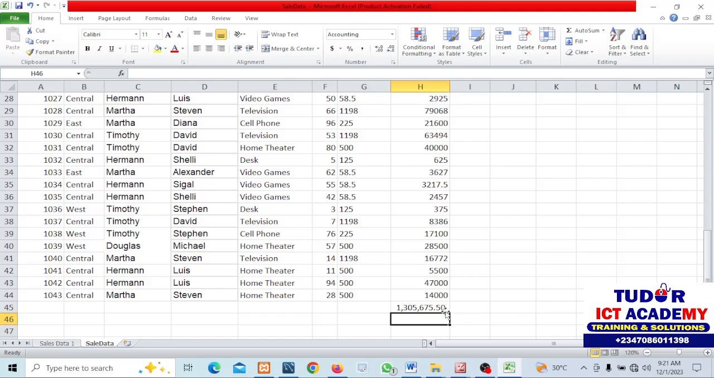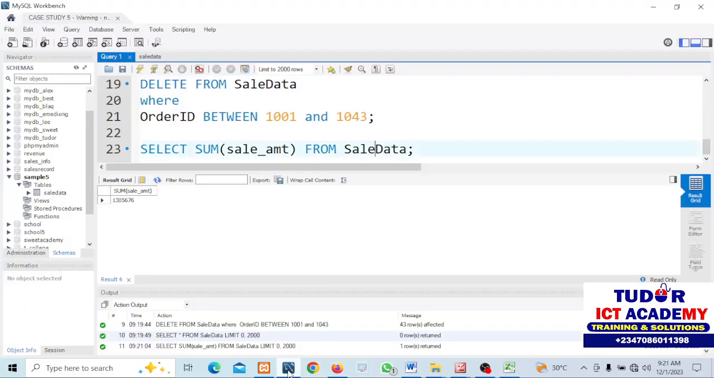1305675 point. I have to round it up. Let me round it up to the nearest odd number. So I decrease decimal. What we got? 1305657... 5676. Let's see if that is what we got here. 1305676 is correct. So our answer here is correct, but this is not what we were asked for.